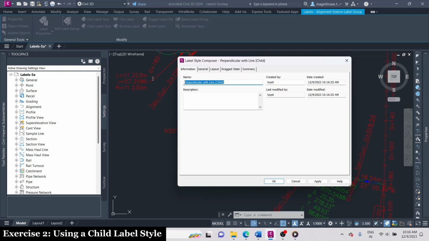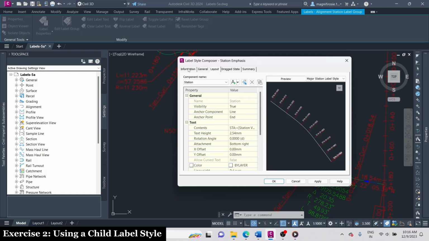In Tool Space, on the Settings tab, expand the Alignment Label Styles, Station, Major Station collections. Right-click Perpendicular with line. Click Edit. In the Label Style Composer dialog box, click the Summary tab. Expand the Component 1 property. In the Text Height row, click in the Child Override column. Click OK.